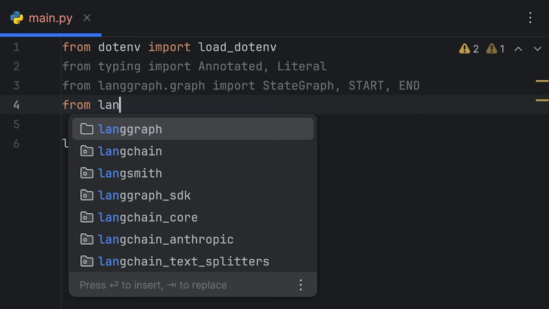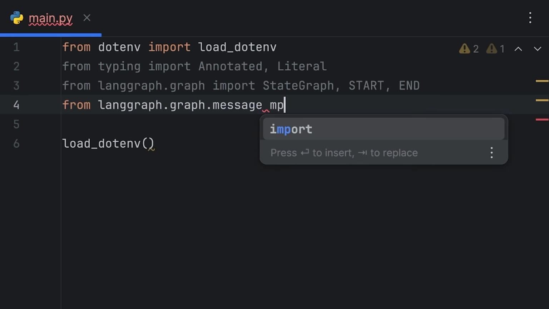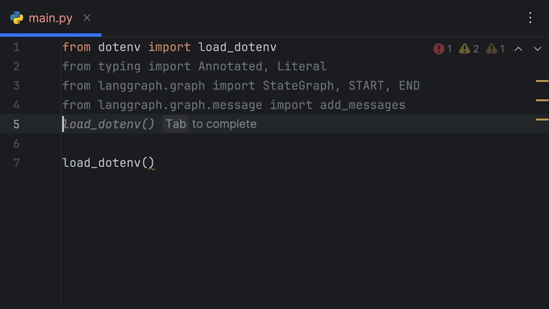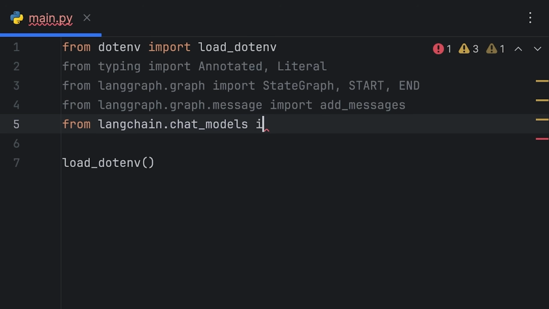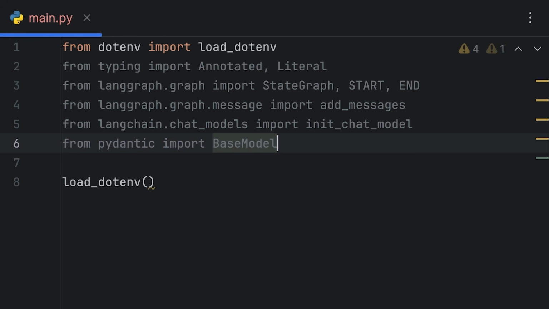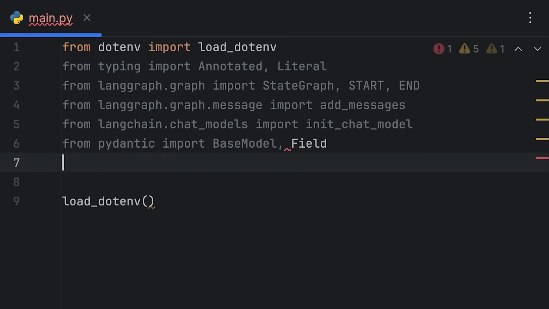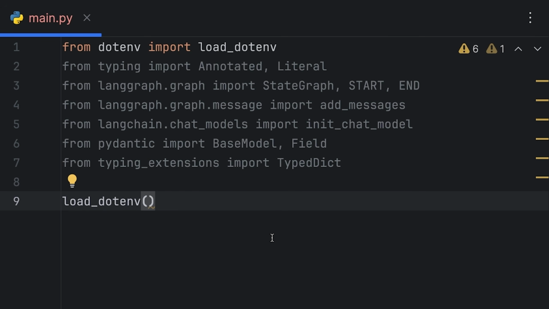Okay, so now that we've done that, we have a few more imports that we need here. We're going to say from langgraph.graph.message, we are going to import this function called add_messages. We're then going to say from, this is going to be LangChain this time, not LangGraph, from langchain.chat_models, and we're going to import init_chat_model. Then we're going to say from pydantic, we're going to import BaseModel, and we're also going to import Field. We'll use this later on. And then lastly, from typing_extensions, we are going to import TypedDict. Okay, so that's all of the imports that we need.